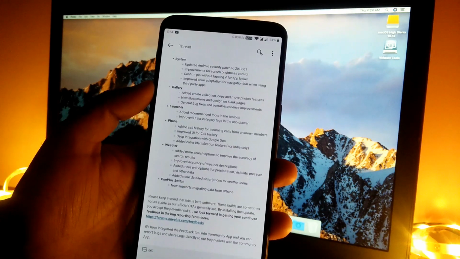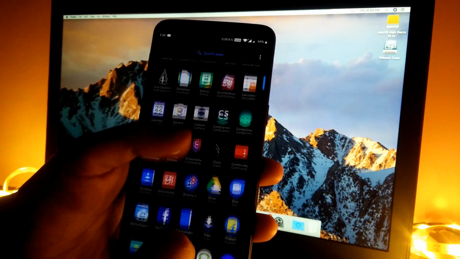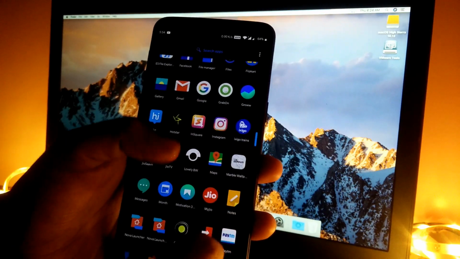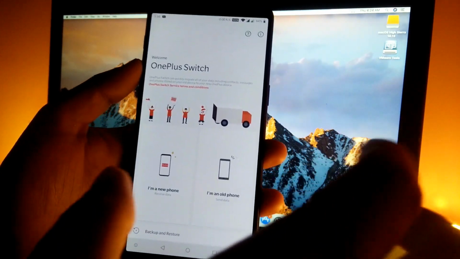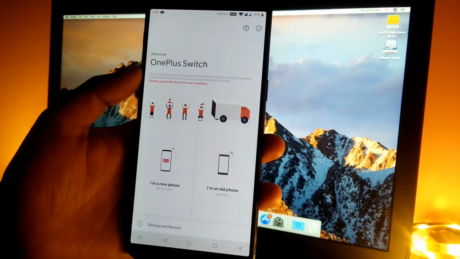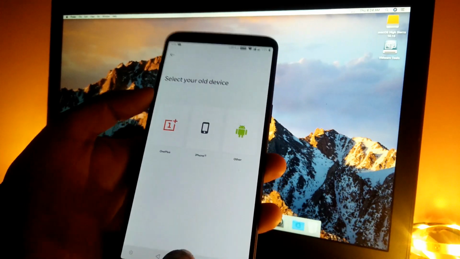We also have a change in the OnePlus Switch app. Now it allows data to be migrated from an iPhone. So if you were previously using an iPhone and you bought a OnePlus device, you can switch your data from the iPhone to the OnePlus device as well. So that's a pretty good thing. As you can see, I'm on a new phone and it gives the option of iPhone, so that's pretty good.